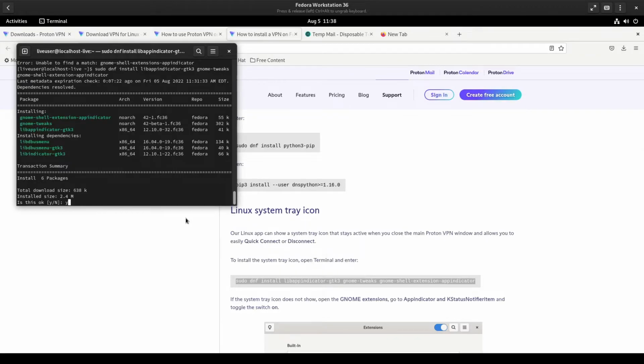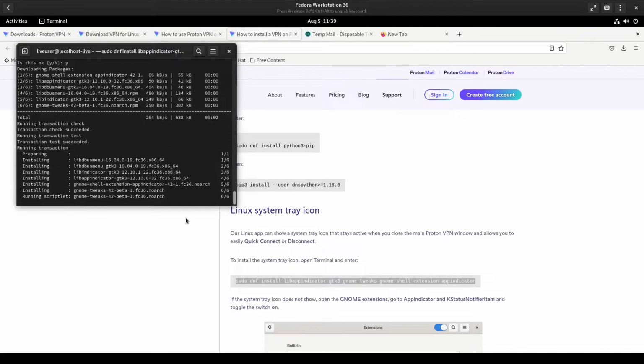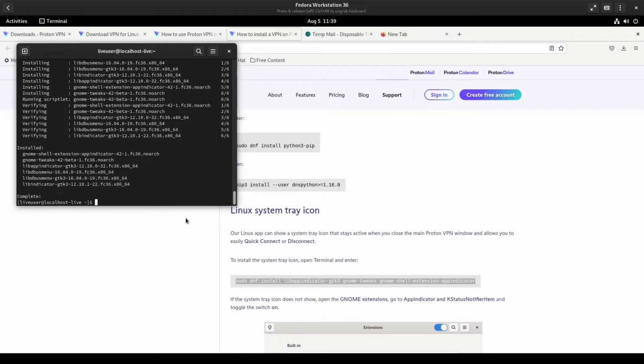There we go. As you can see, I typed it wrong, so it didn't work. But anyways, once it pops up the Y/N prompt, you press Y and then enter again. It's going to install the package necessary. This uses the extensions by GNOME to actually use things.